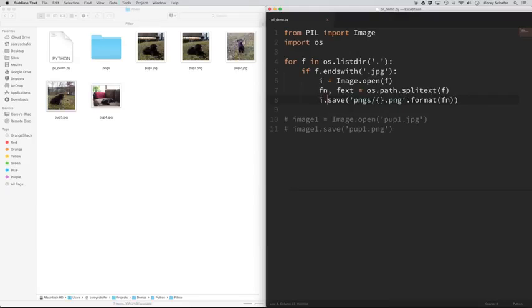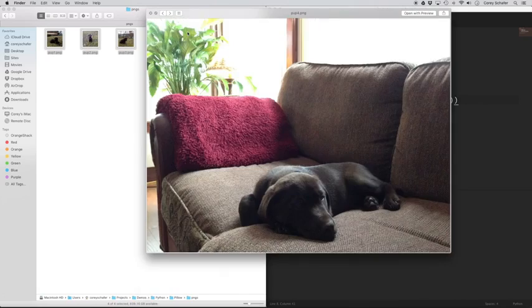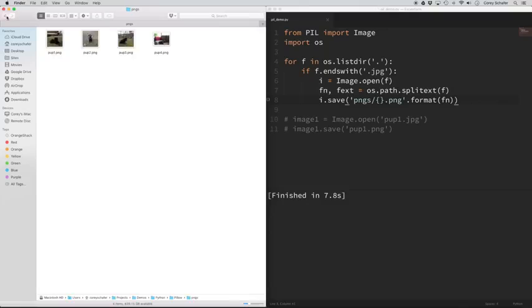So now if I run this code, what it's going to do is it's going to go through and make an image object out of each of these files and then save it into this PNGs directory. So I just ran that. Now if I open up this PNGs directory, you can see that we have all four of these files that have a .png extension on them.